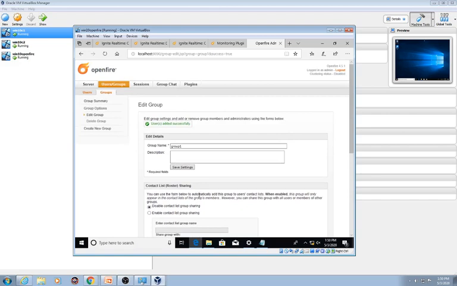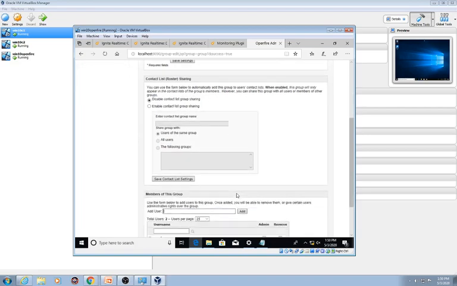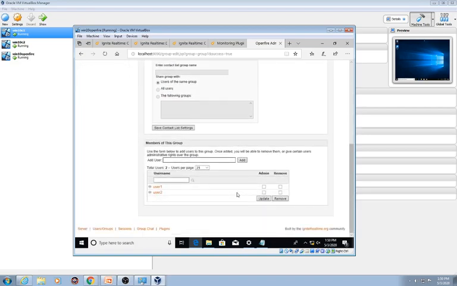Now, you can use the form below to automatically add this group's users to contact list. Your group will only appear in the contact list of the group's members. However, you can share this group with all members. But that's up to you. I'm just going to make a group real quick.